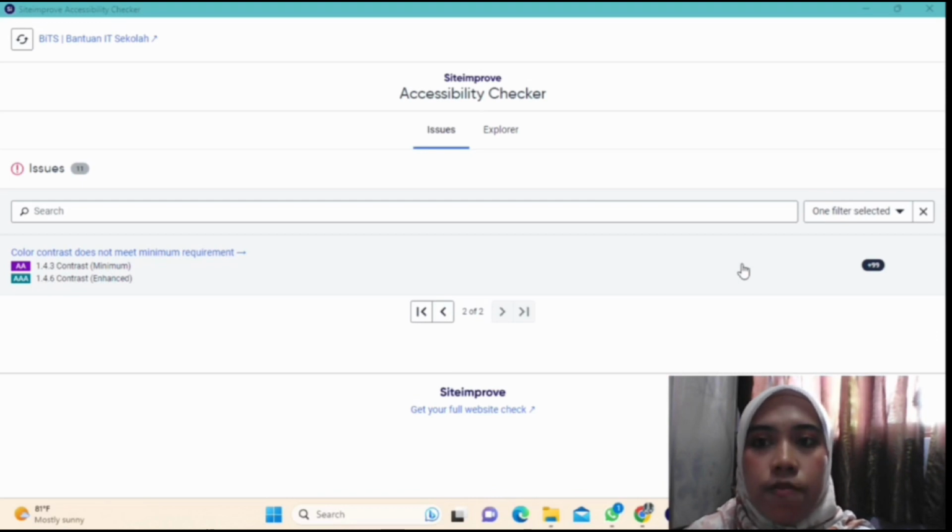Okay, so that's all for the accessibility test of these websites, where the first website is Oopsie website and the second is BIT's website. I hope this demonstration will help others to use SiteImprove tools to check the accessibility of certain websites.